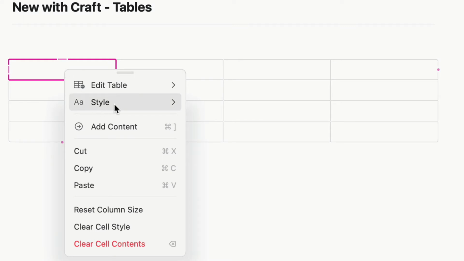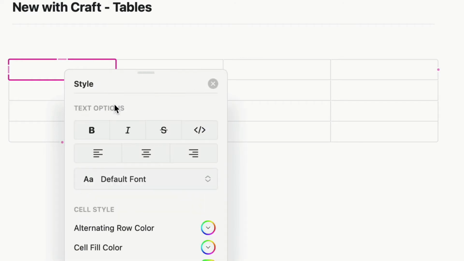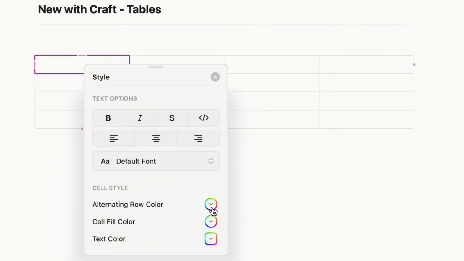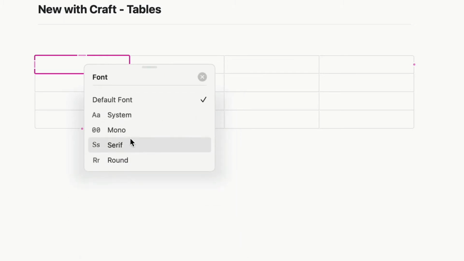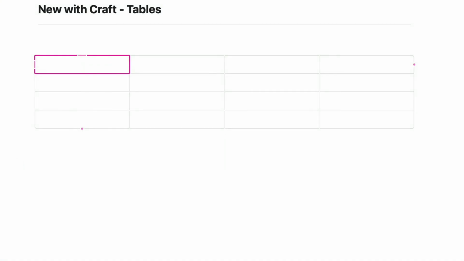And then you can go to the style and style this up if you want to. So you've got choices here to do an alternating row color, just fill one cell with a fill color, or you can change the text color. Obviously, you've got the things in there for doing the justification, and also bold, italics, strikethrough, and this one they have written code in there. And then there's the default font or the system, mono, serif or the round fonts. Not much choice there, but at least you've got some choice.